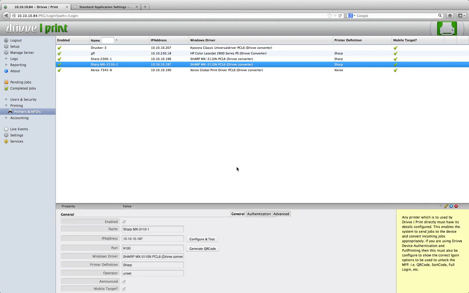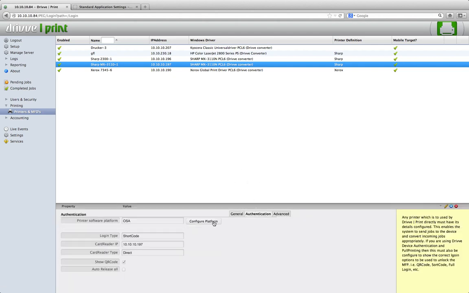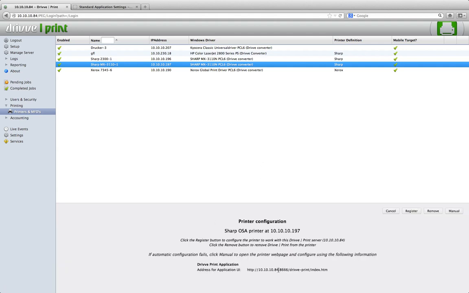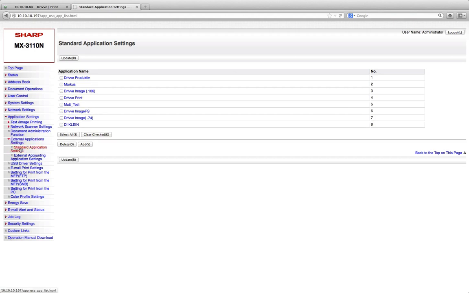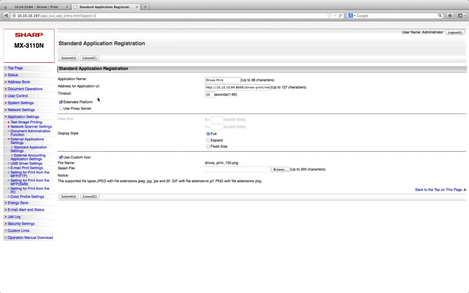And if something goes wrong, you can always go into the authentication section and hit configure platform, and it'll give you the URL that you need to put in there. So if I go back to the Sharp, I can see that in standard application settings, there's now a Drivve print application that was added, and it'll add the correct PNG for it, and it'll put the URL in, and it'll save it. It'll do all the setup for me.